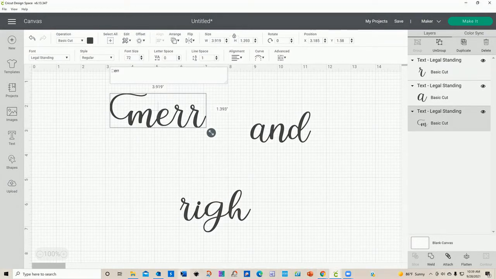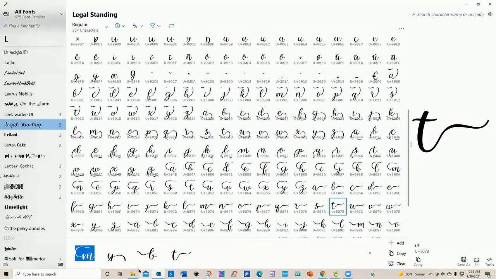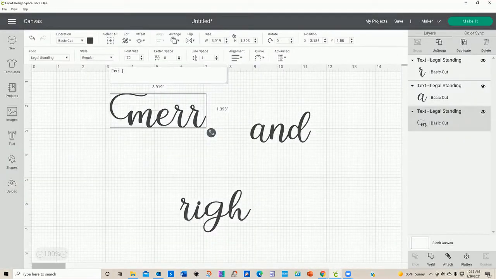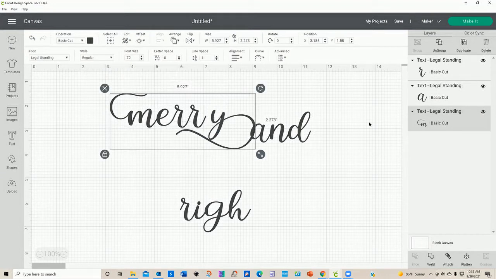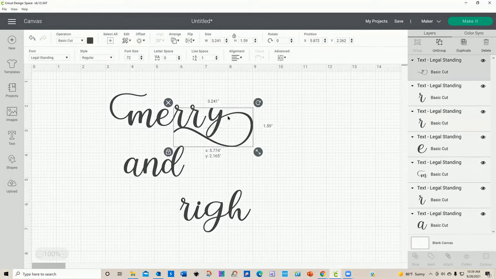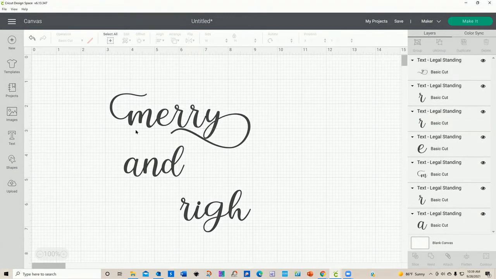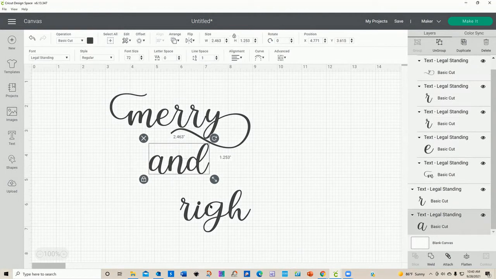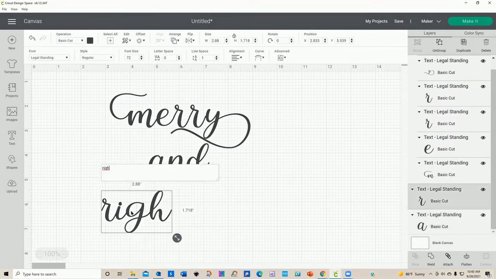Now let's go back to my character map. And I want to copy the Y. So I'm going to right click, copy, and I'm going to go back here, and I'm going to do Control V. Now I have my Mary. Let's move my and. This one, I might have to ungroup to letters and move this little guy around a little bit. There we go. Now I like that a little better. Sorry. Then we're going to group that together. We have our and. Now we're going to work on our bright.